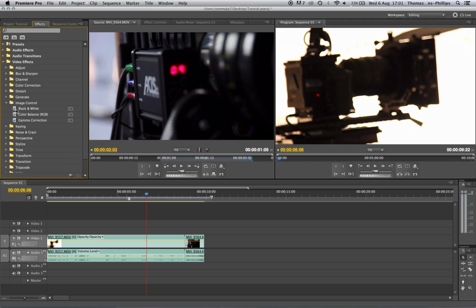Image control, so here we've got black and white, color balance and gamma correction, so they're all to do with color and your brightness. So that's your gamma, your brightness.